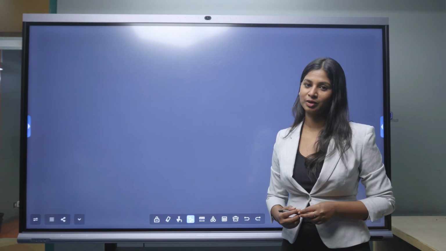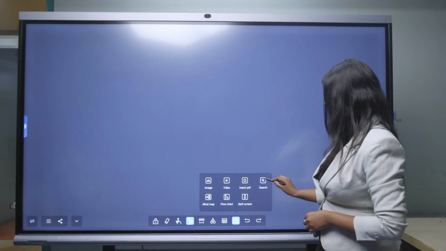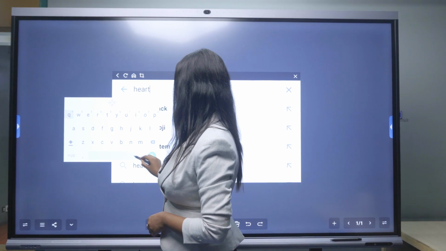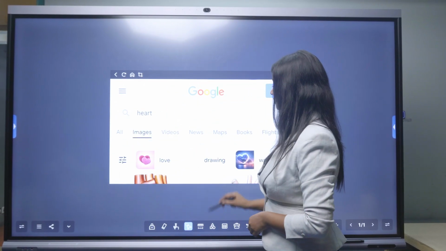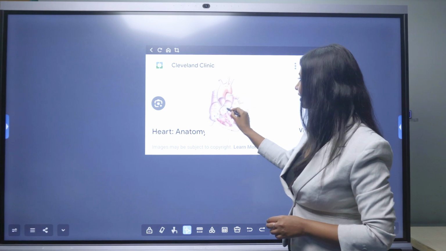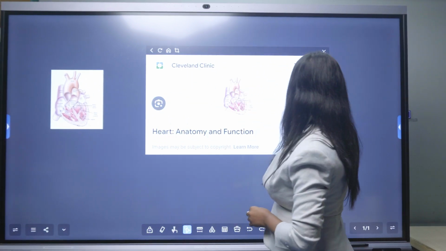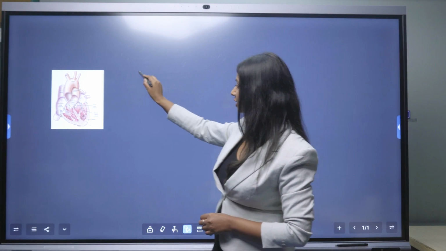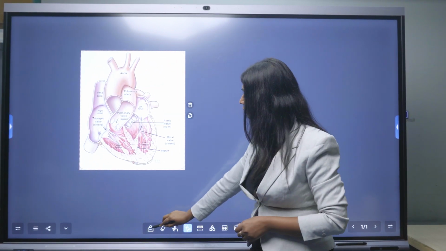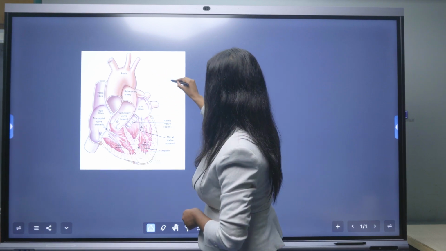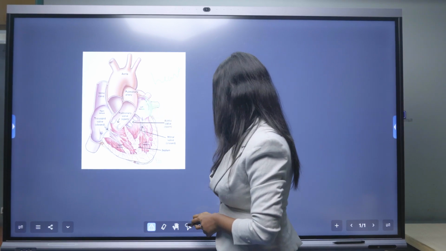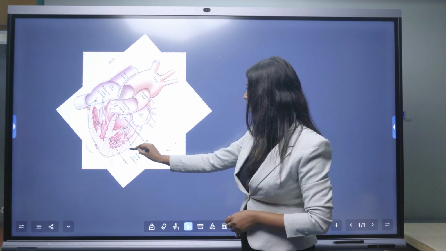If you wish to search anything from the browser, you can do it directly from the search button. Let's search for heart. You can select the image and drag it to the screen. If you wish to zoom in and zoom out, select the image. If you wish to write anything, select the pen. If you wish to highlight, select the highlight button. You can also rotate the image or delete it.